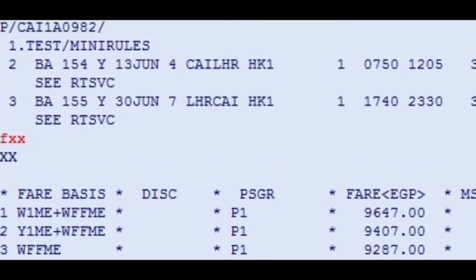If you created 7 segments in the PNR and you want to check the cost of multiple segments, that means segment 2 cost, segment 4 cost and segment 7 cost, in that case you have to enter FXX slash 2, 4, 7. Like that only you will have to check multiple segments cost.